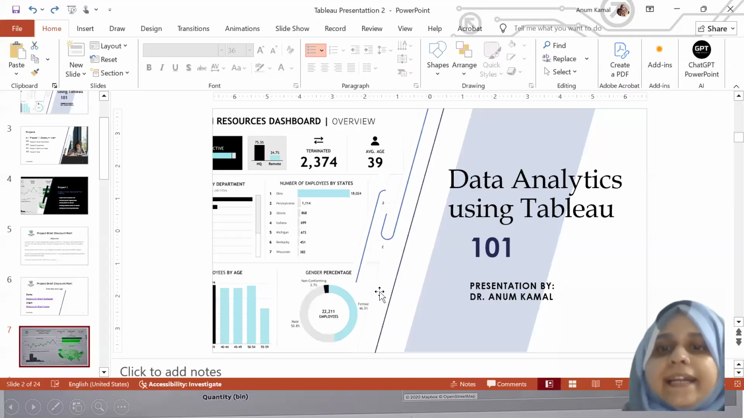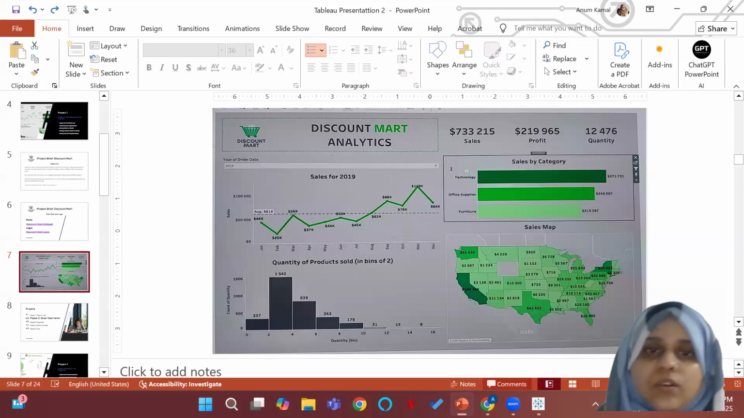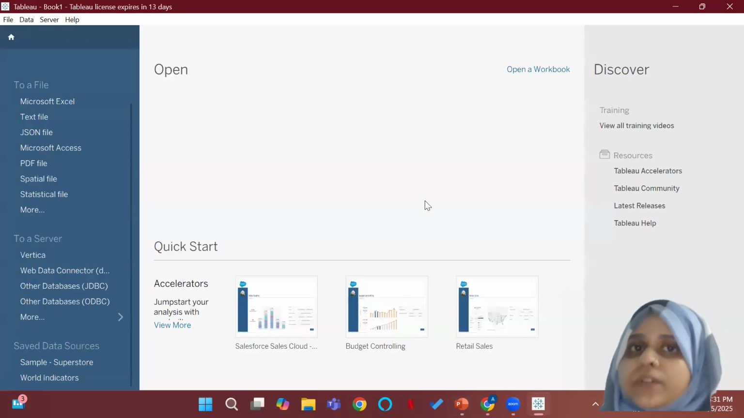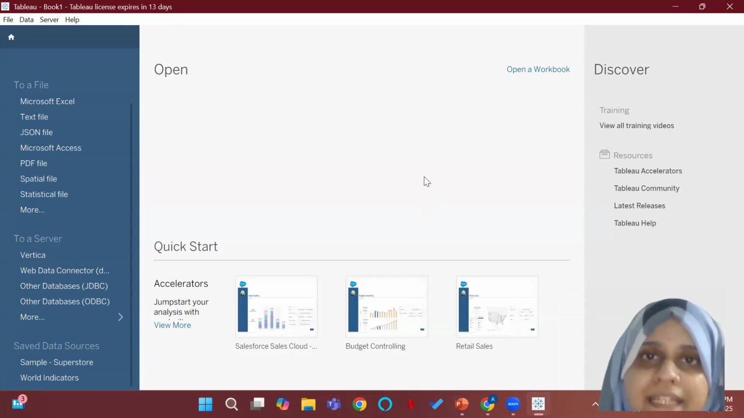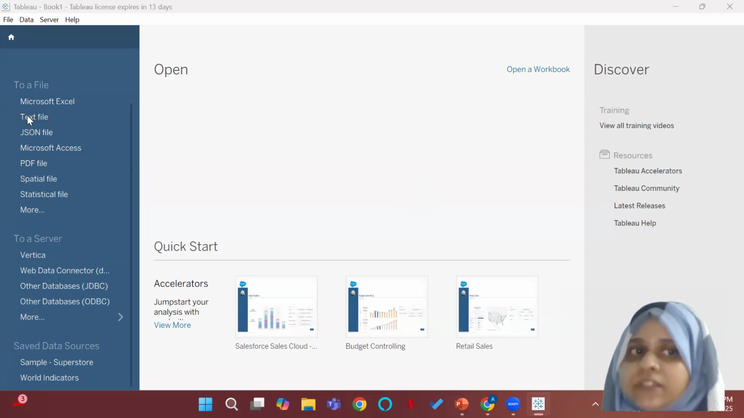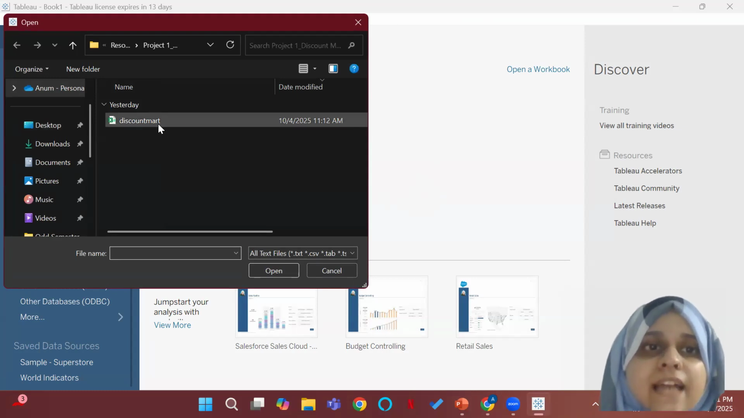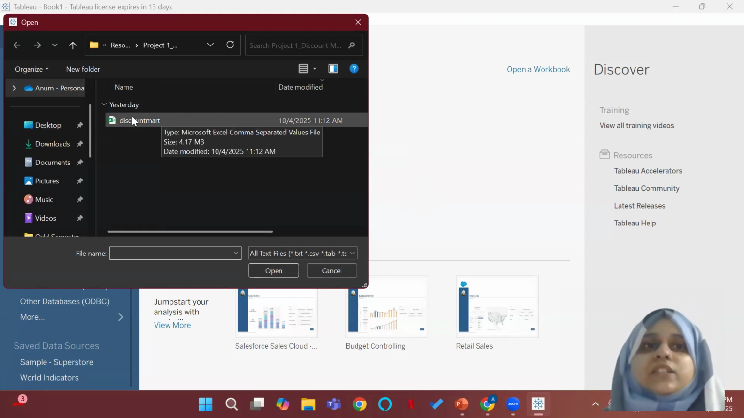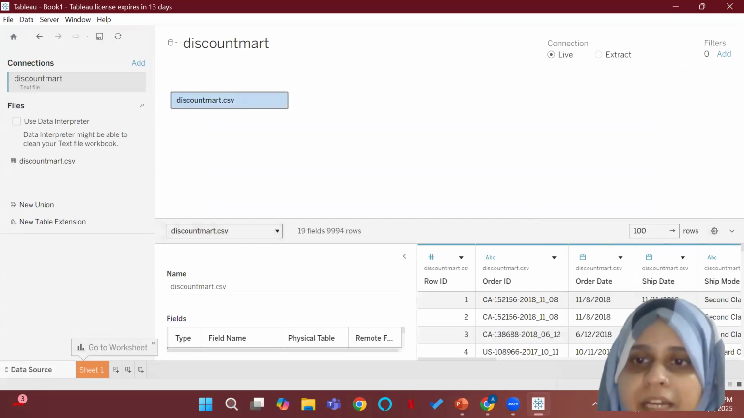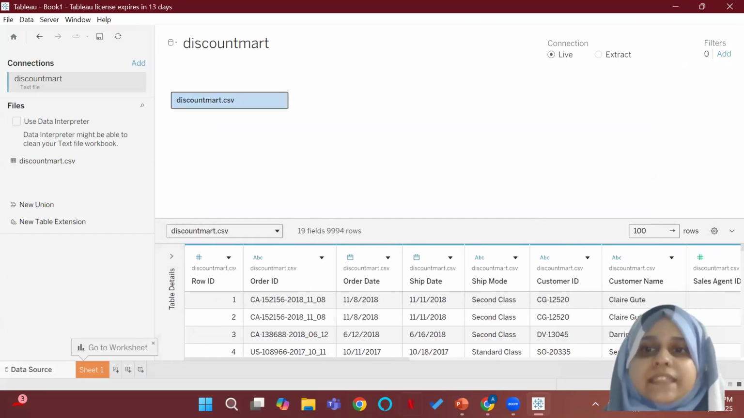So let's go ahead and begin. Let's go back to our Tableau, and the very first thing is that please make sure you install the CSV file and keep it on your local drive, because that is what we will be importing on Tableau here. So let's click on the text file which we'll be importing, and since I have already stored it here, I just have to click and open. Once I do that, my data will be imported on Tableau, as you can see here.